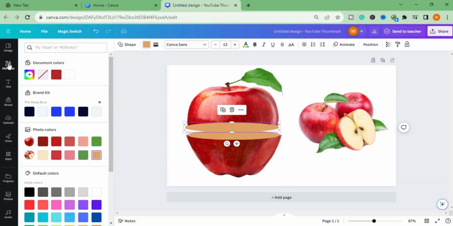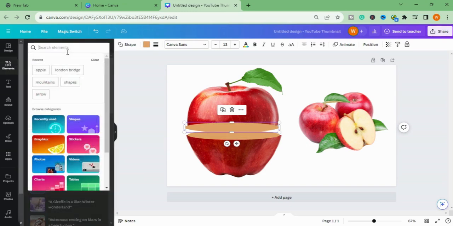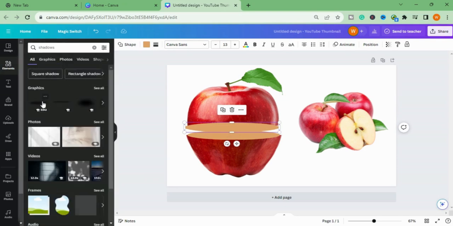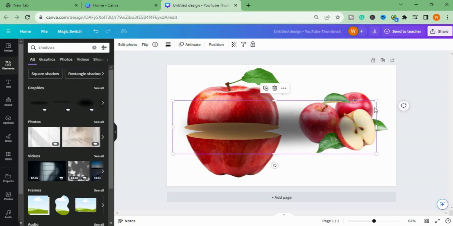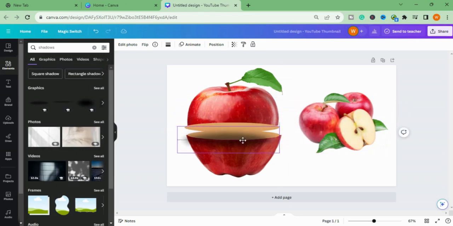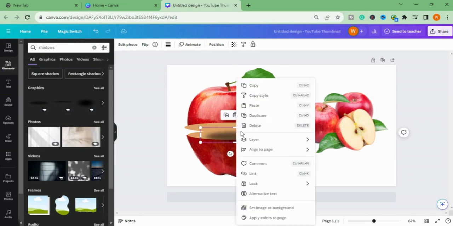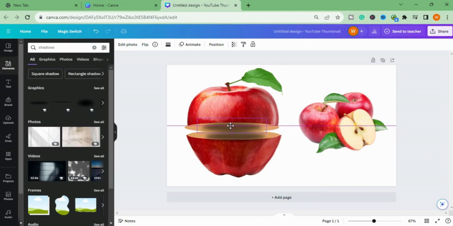Now I will go to elements and write here shadows. I will choose this one and now I want to change the color of the shadow. I will make the size of the circle smaller, duplicate it again, I want to change the color.